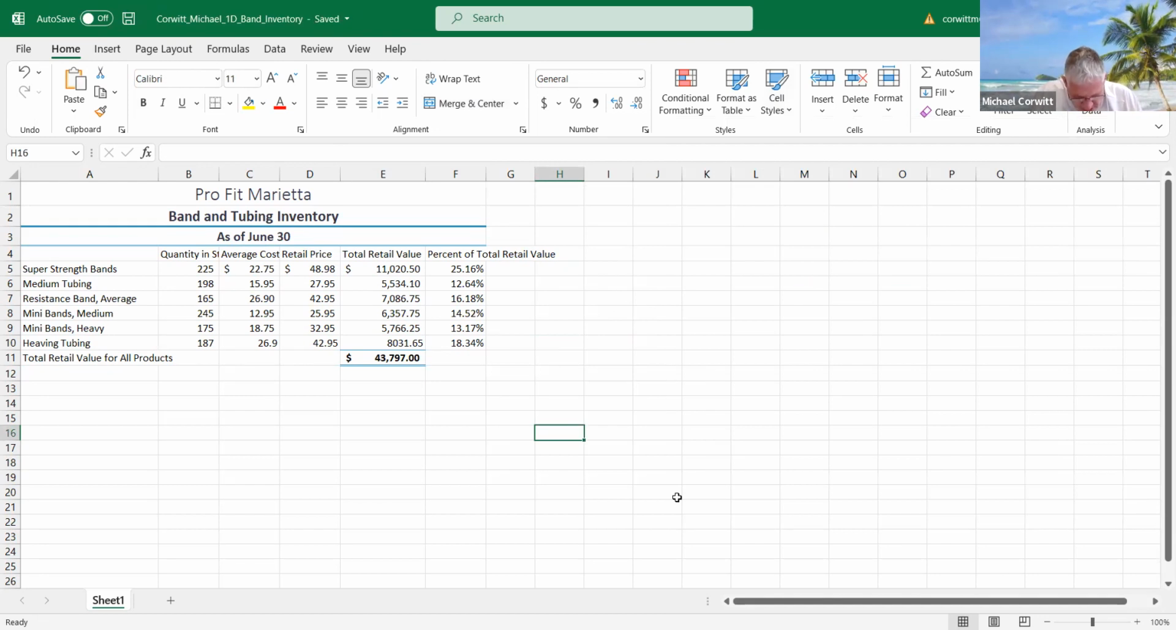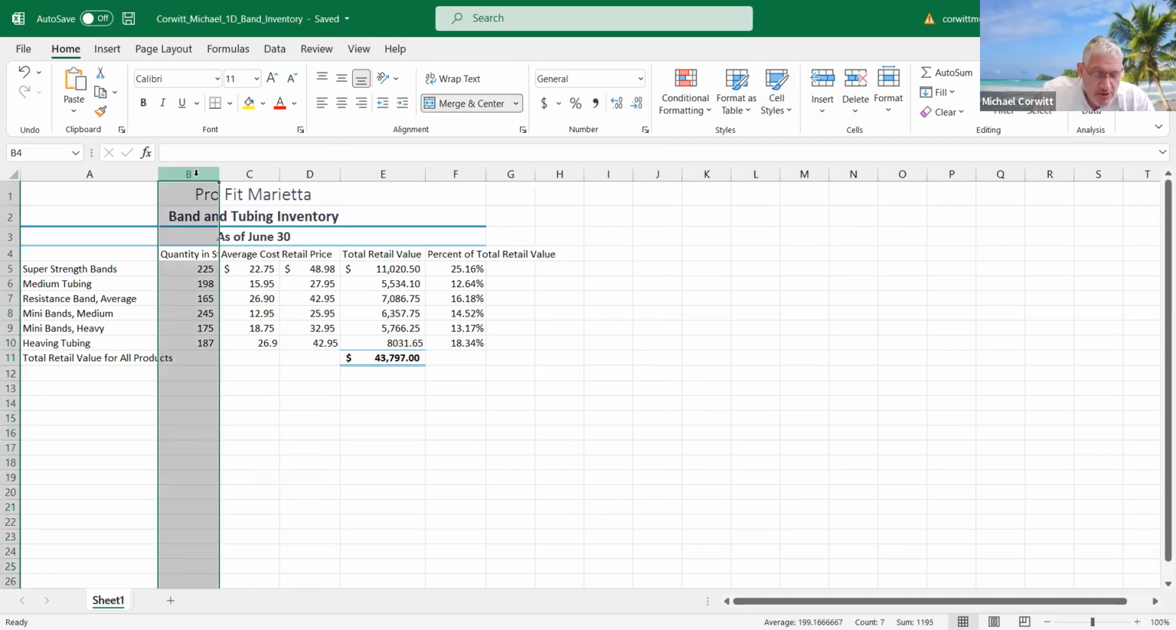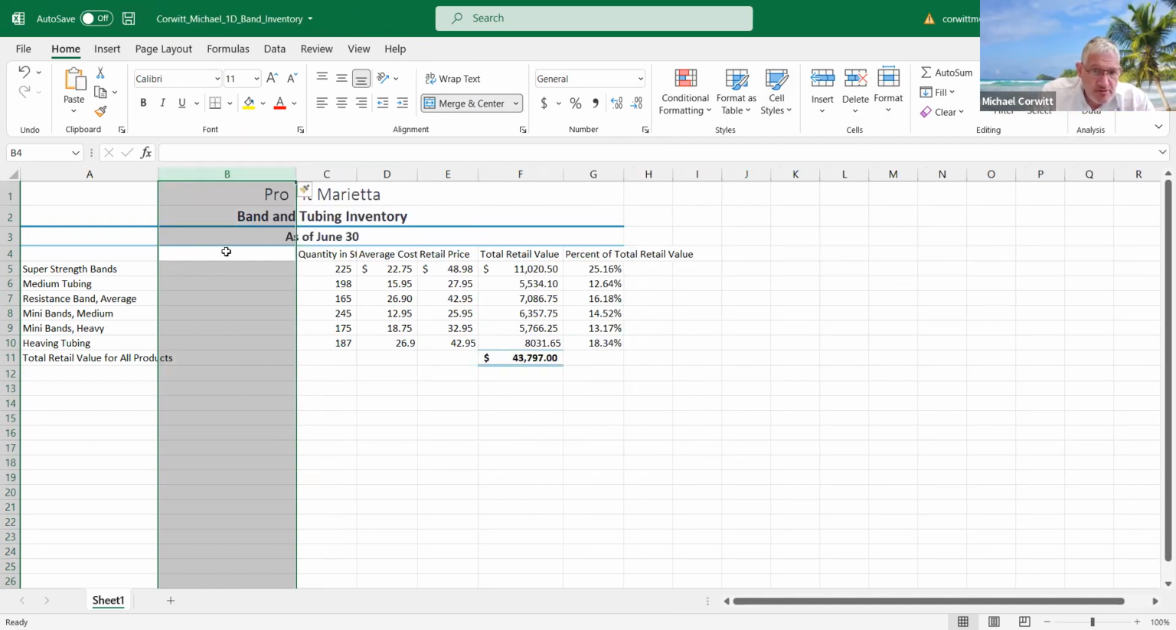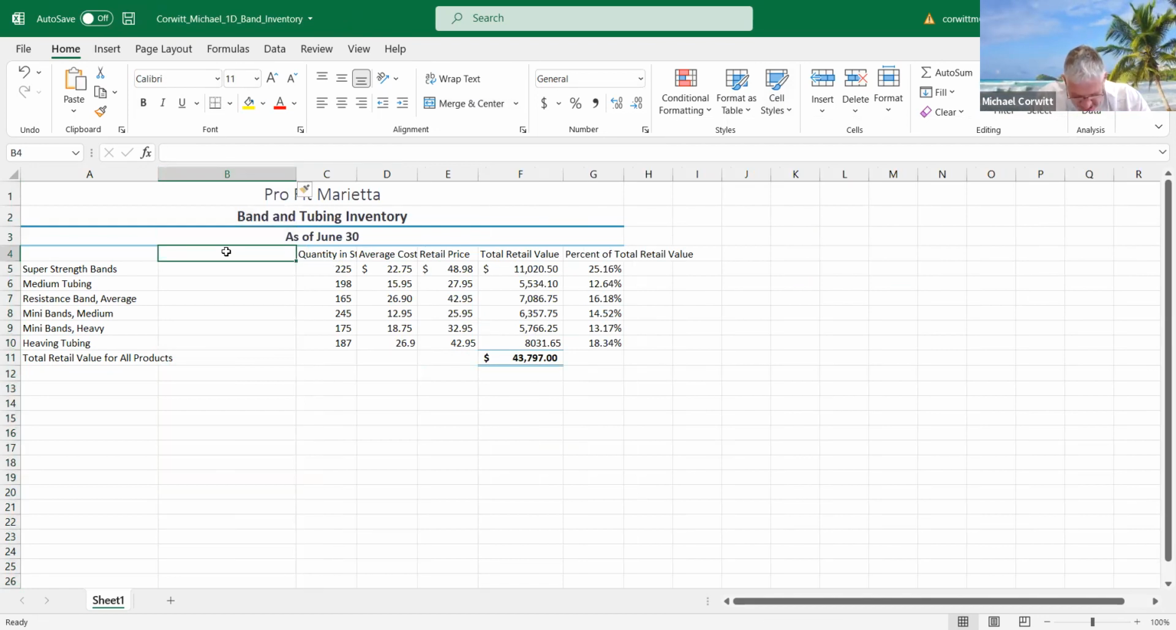Now they want us to go to column B, highlight it with the arrow pointing down in black, right click on it and insert. And in there, they want us to type in B4 the word material. Material. Okay, hit enter.